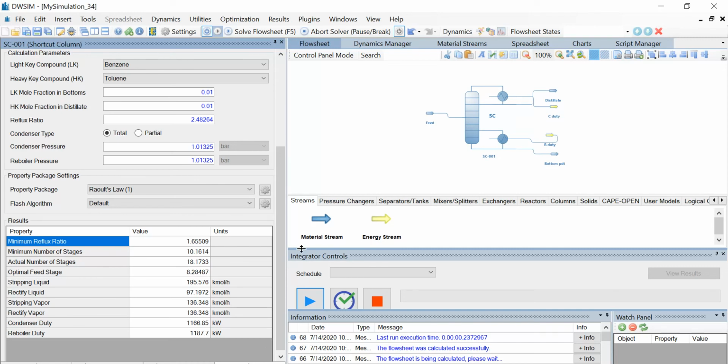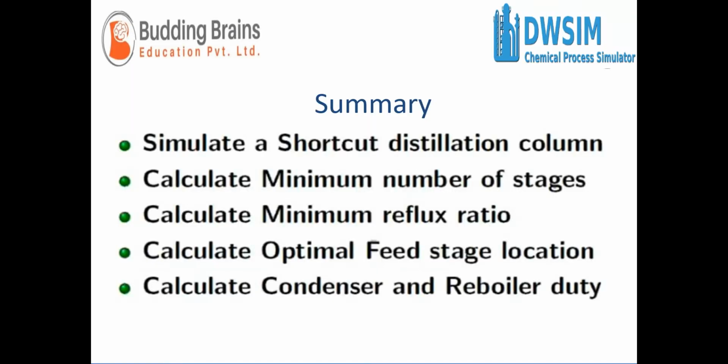So we've come to the end of the tutorial. We simulated a shortcut distillation column. We calculated the minimum number of stages, which is equivalent to 10.1614. We calculated the minimum reflux ratio, which is equivalent to 1.65509. We calculated the optimum feed stage location, which is at 8.28. And we also calculated the condenser and reboiler duties.